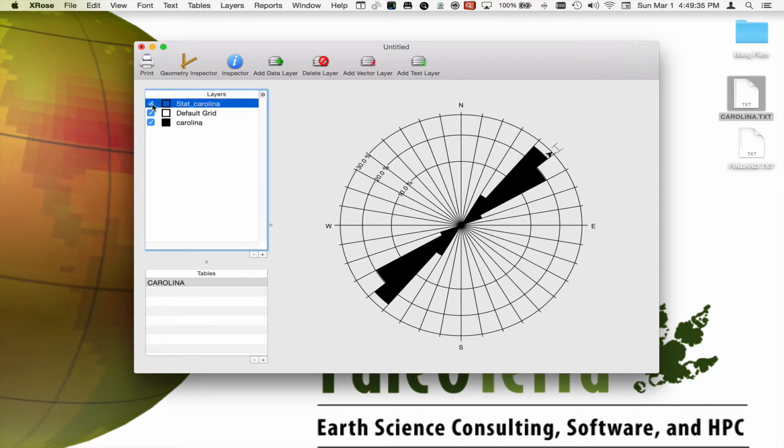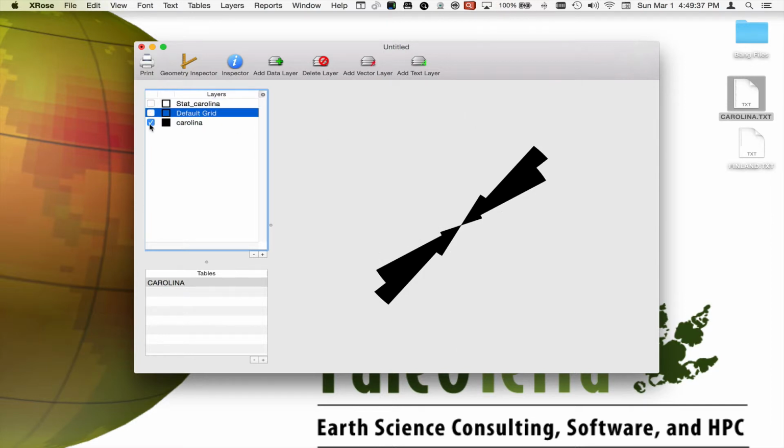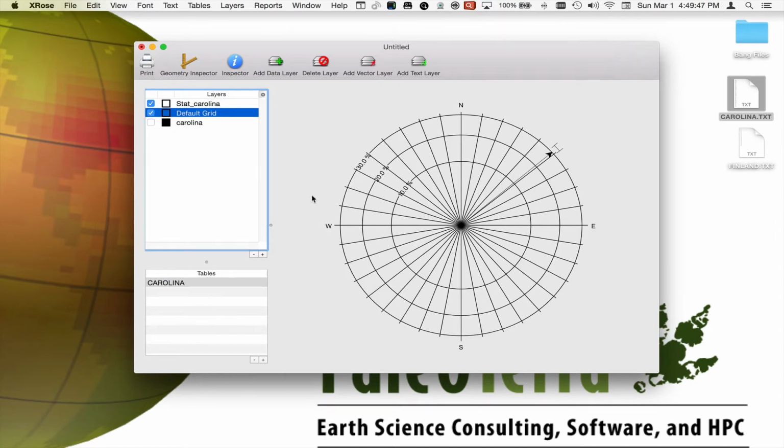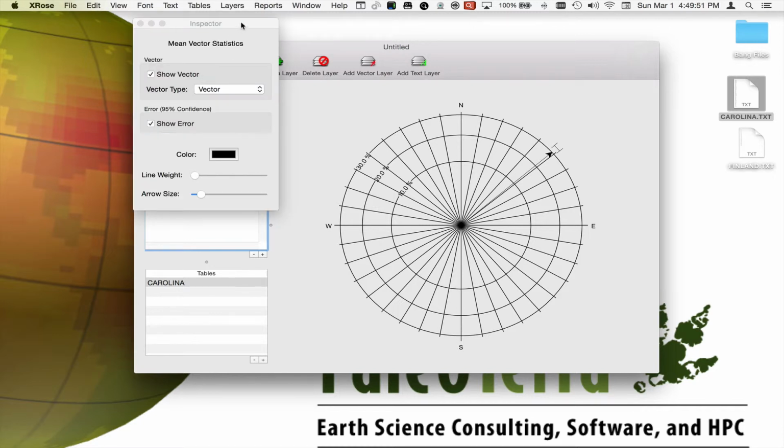So let's turn everything off but that. So this is what it's actually drawing. It's an arrow from the center with an error bar. Now, if we put the grid on it, you can see a little bit better. And we can go back and change our settings.